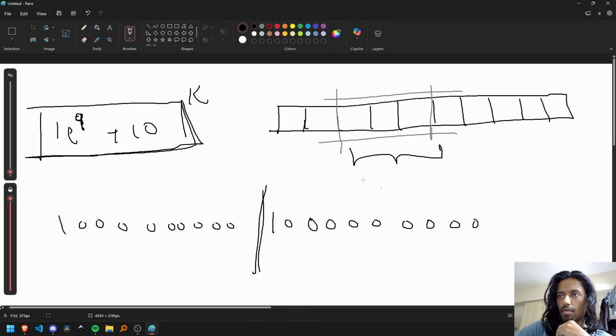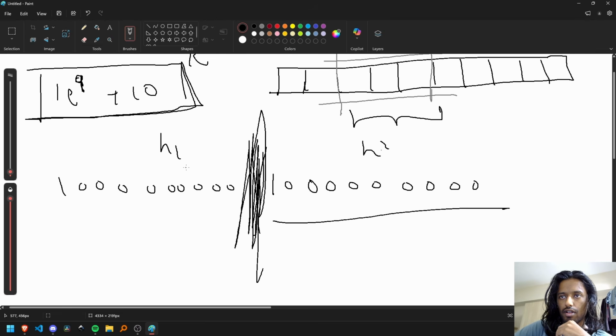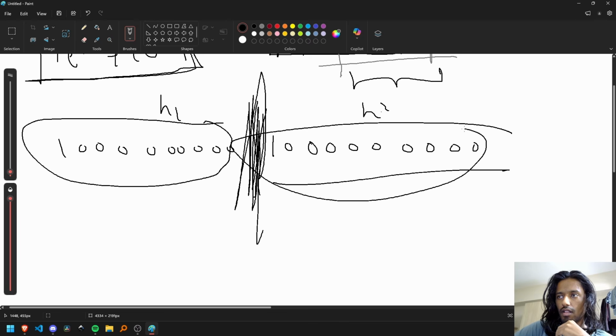Yeah. So this is my H2, this is my H1. I basically shifted my H1 by this amount and then I just added them. So basically we have the left, this however many digits here are assigned to H1 and the remaining are assigned to H2.